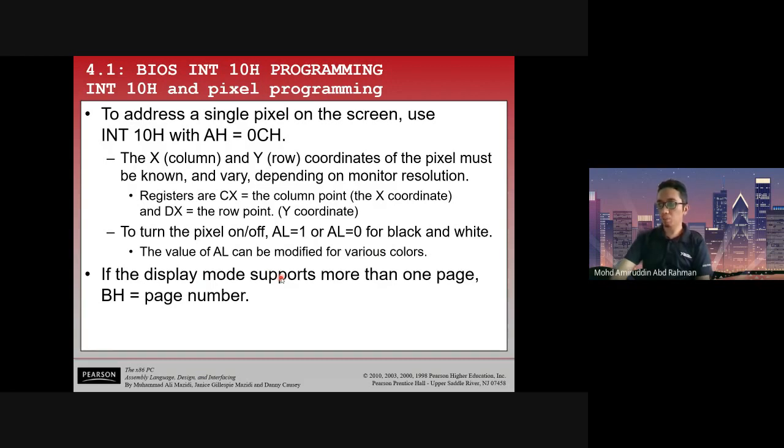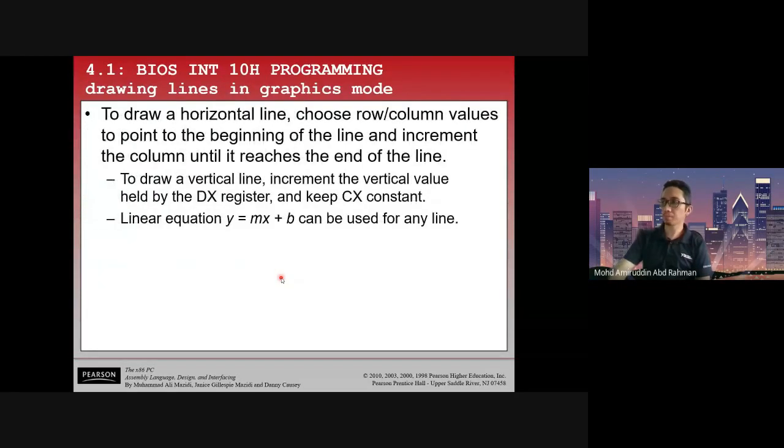If the display mode supports more than one page, we manipulate the BH. So we change the BH value to specify which page number we are working on. Another function of INT 10h programming is that we can also draw lines. This is the fourth function, it can be used to draw a line.